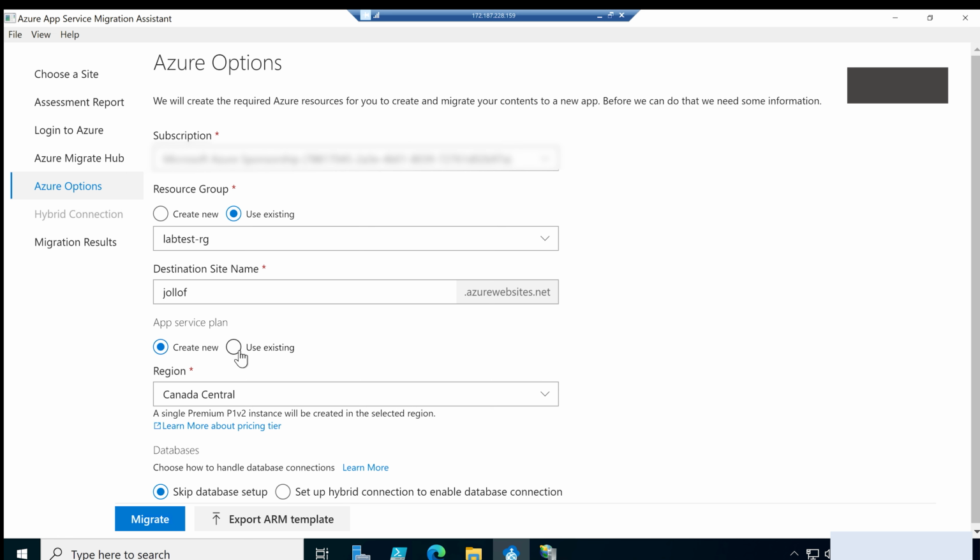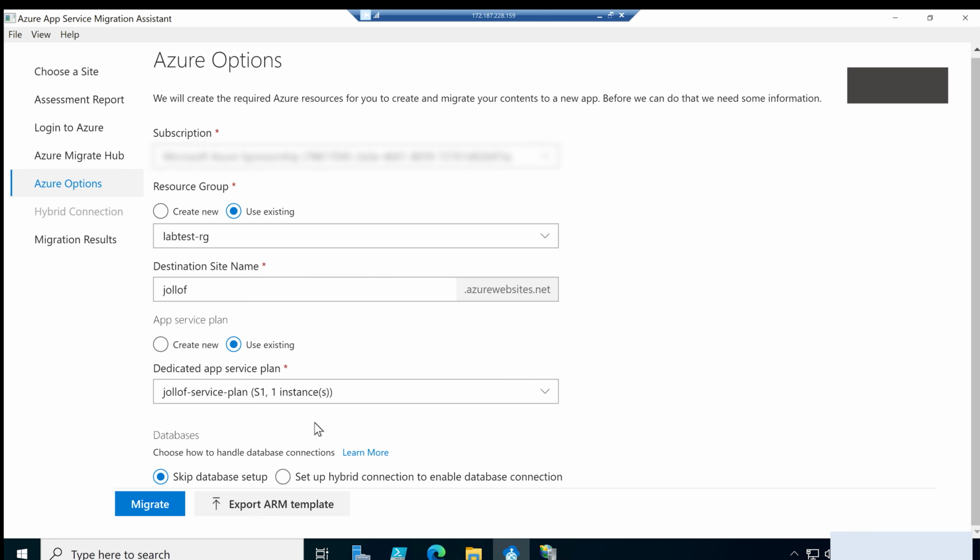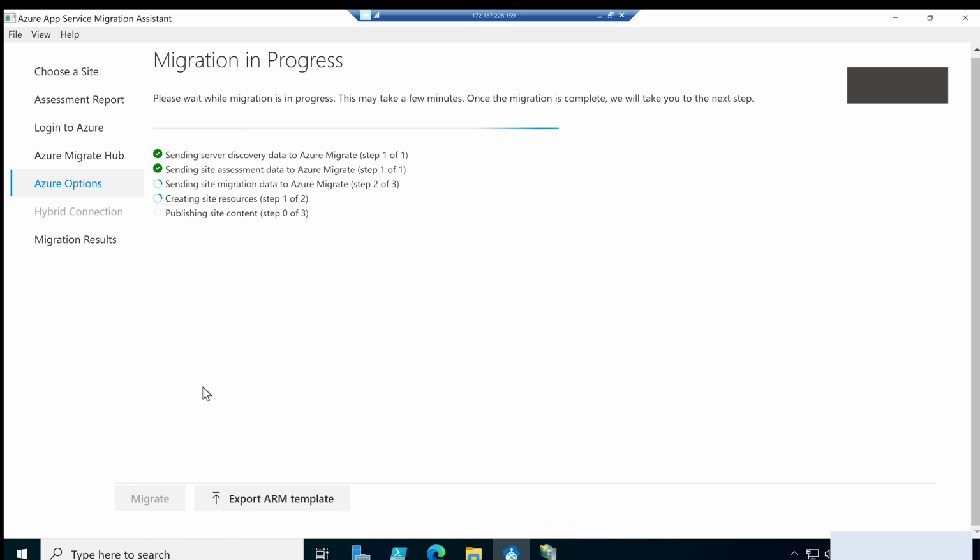And then in here, I will select existing app service plan. So this is the app service plan I created. So I'll select that one. And that's about it. I do not have any database, so I'll skip the database setup, and then you can proceed to click on migrate. Or if you want to use this project again, then you can probably export the ARM as well. But I'm just going to start the migration.